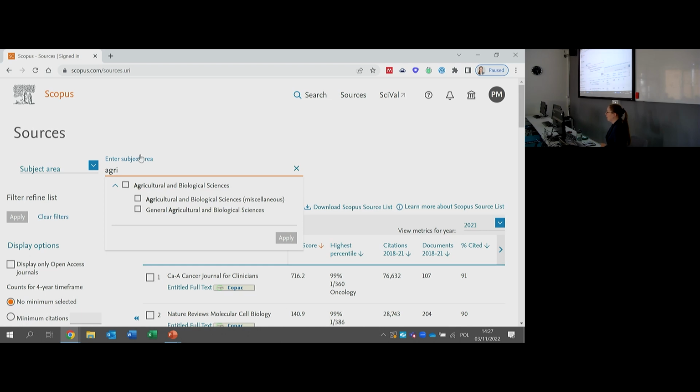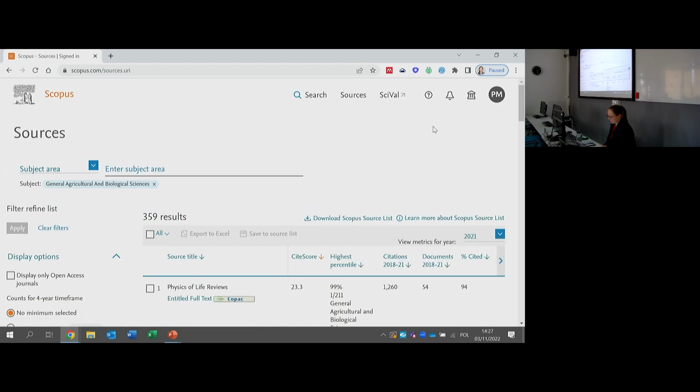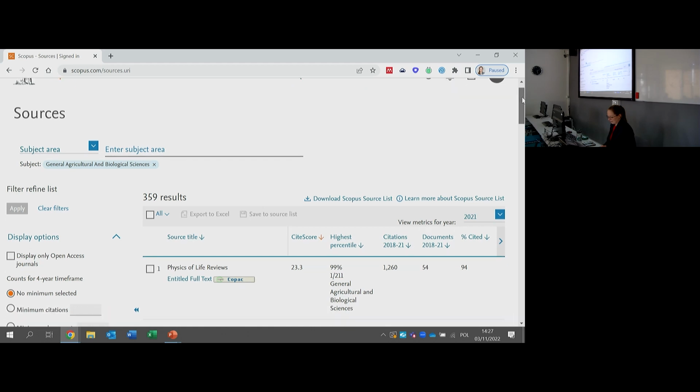this category. It can sometimes be difficult for you because we also have multidisciplinary journals covering, I don't know, 4 subject areas, 6 subject areas. Those kinds of journals, for example Nature, are publishing in a very wide scope. But you can go here and, for example, let me go with general agricultural and biological sciences. I click apply and I land up with a list of results.